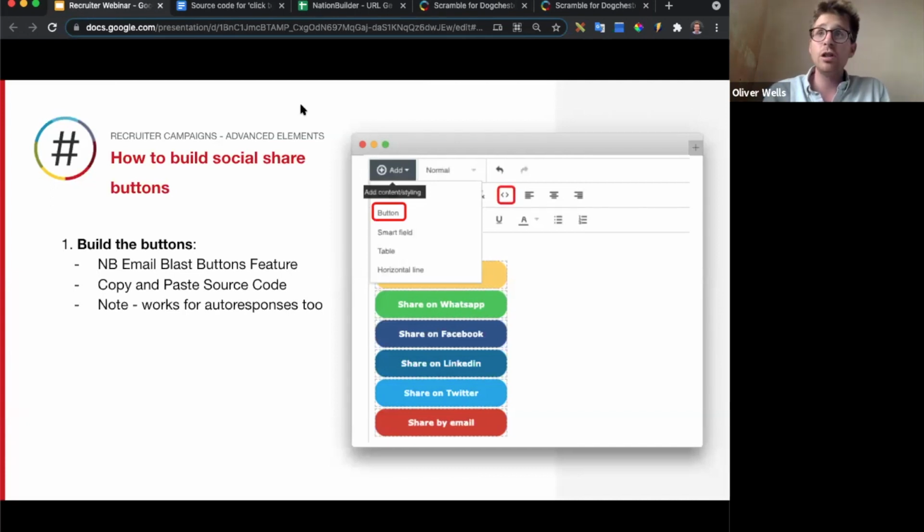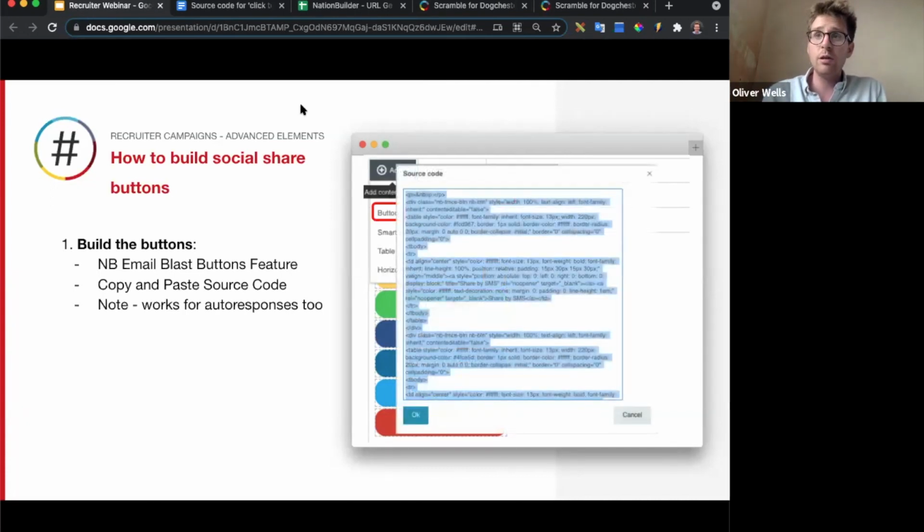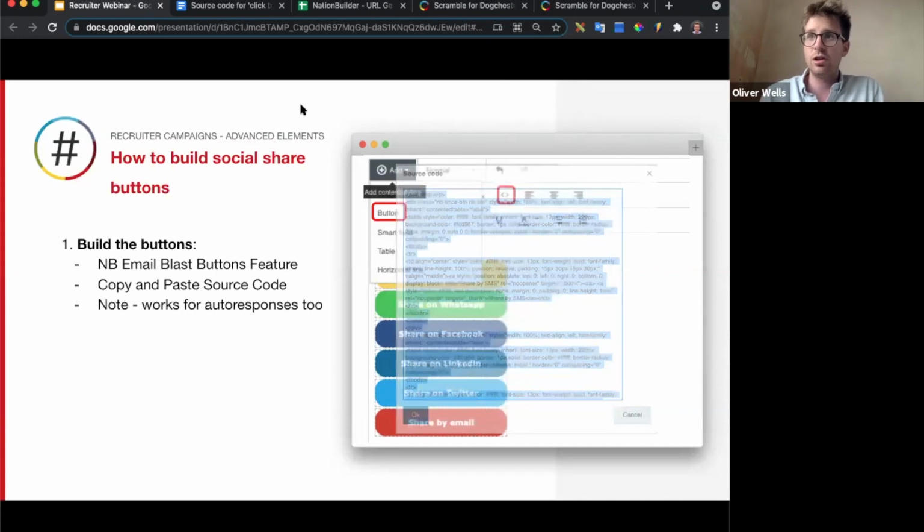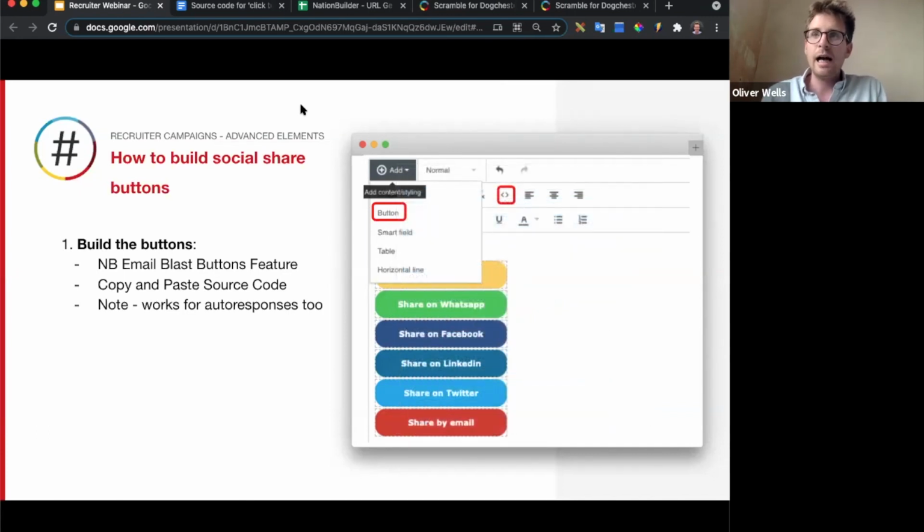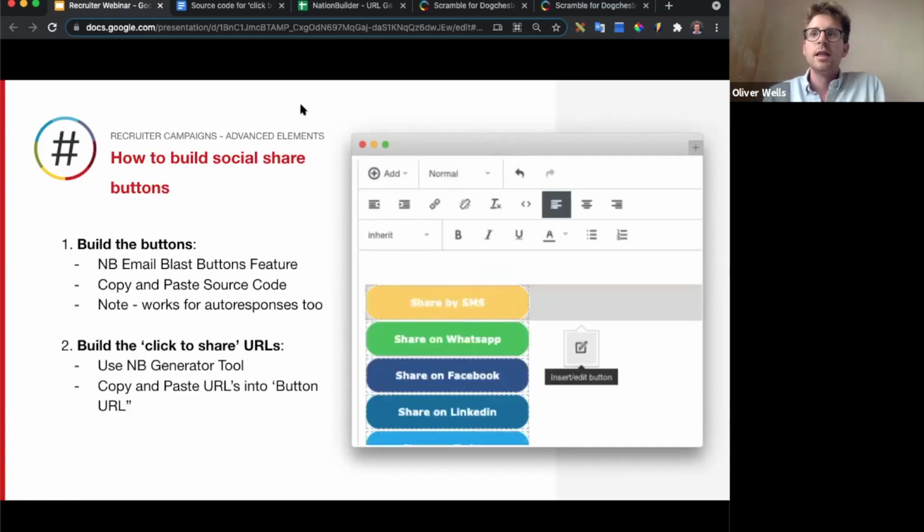It's also worth noting you can do these in auto responses as well. Just going to flick through these slides because I showed you in person. But you can add these to auto responses. In auto responses, you might know you can't natively build buttons, but you can build the buttons in an email blast and then copy and paste them over to the auto responses, which is a good way to make them a bit more flashy, I guess.